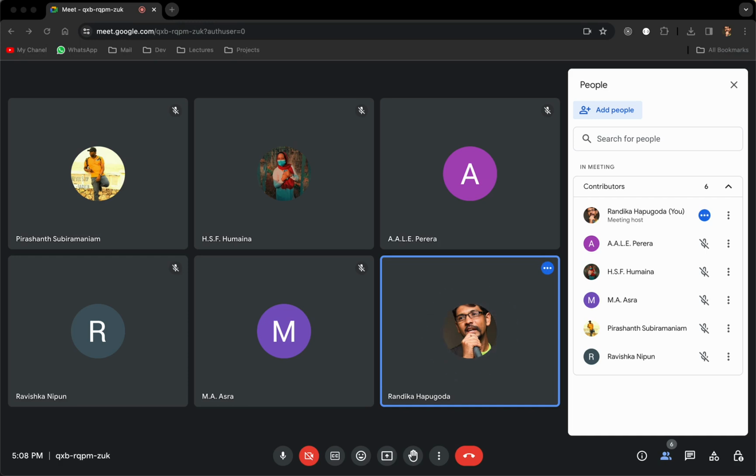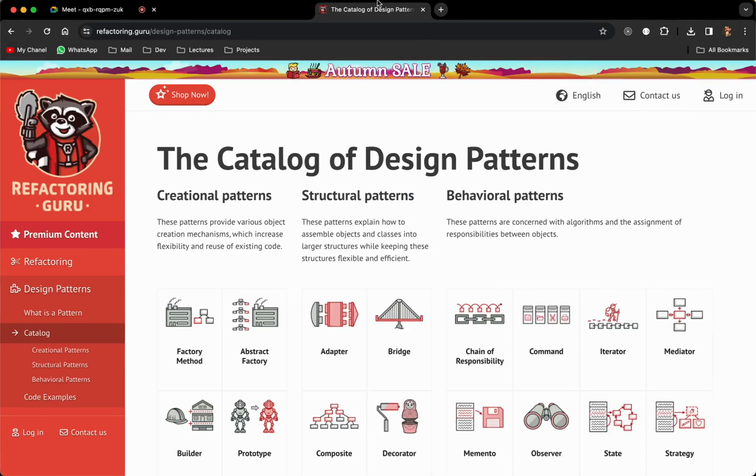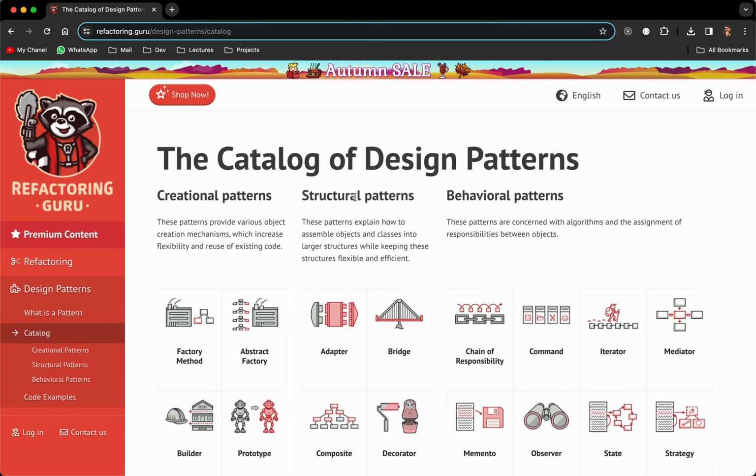So let me get back to the slides or the websites that we have been using, then we can start. So we talked about one creational and one structural pattern, and I will take one observable pattern from behavior patterns. Okay, so let me show you guys what I'm talking about here.